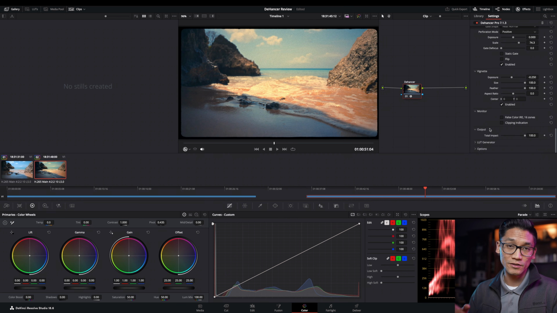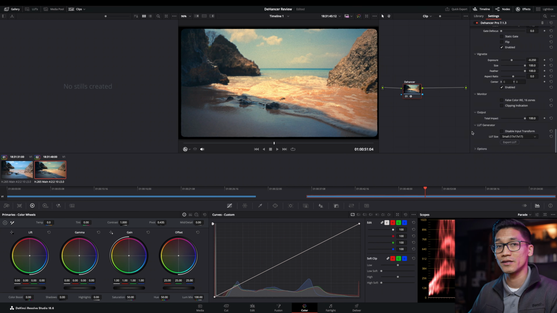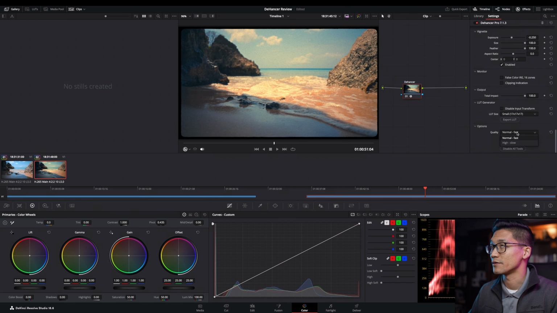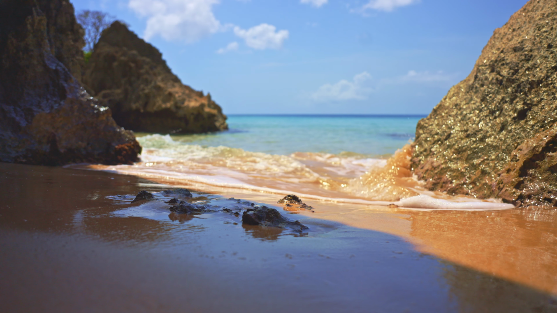Now, I like that under output you can adjust the overall impact of the plugin, so you can blend it back in with your original to make the effect even more subtle. You can also generate a LUT here and export it, and you can adjust your preview quality down here depending on your machine and its performance. So here are two looks that I achieved with Dehancer.